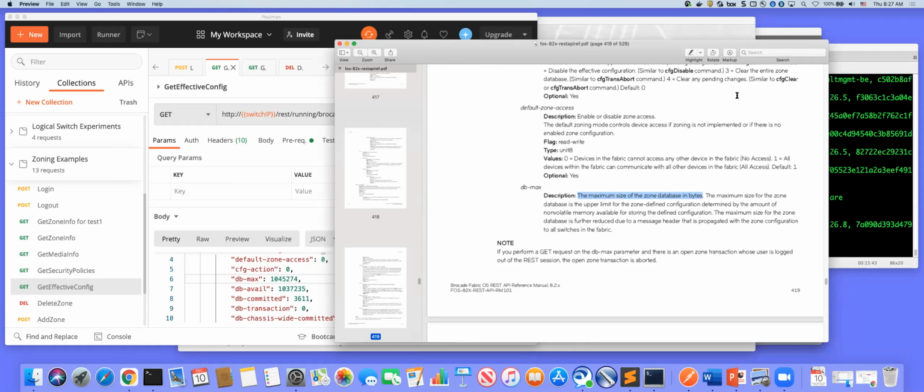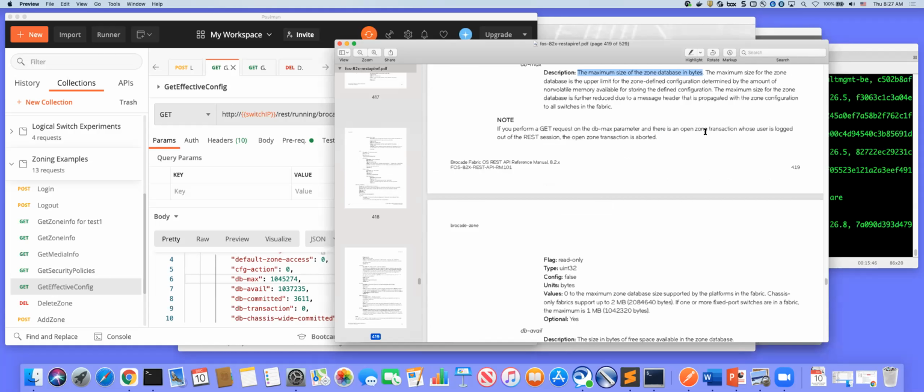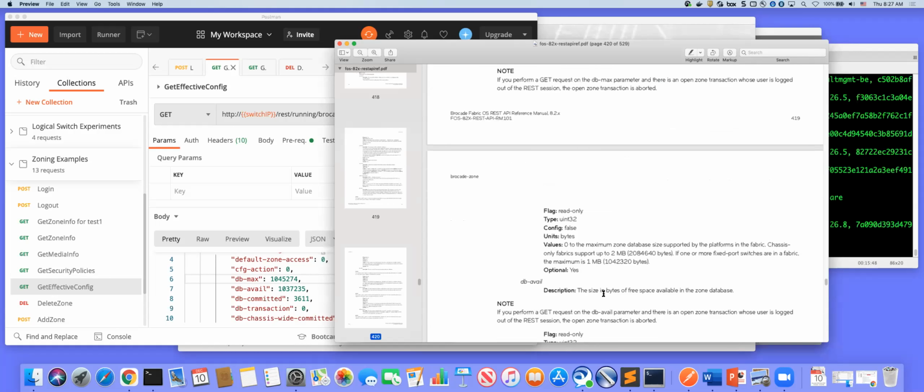So between DB max and the available next to it, which is DB available, this is going to tell me how much space I have available for zoning and how much of that has not been used yet. So now I can see that I've got a lot of space for defining my zoning. And here I have plenty of room left to define additional zones. And that goes through for all the other elements out here.